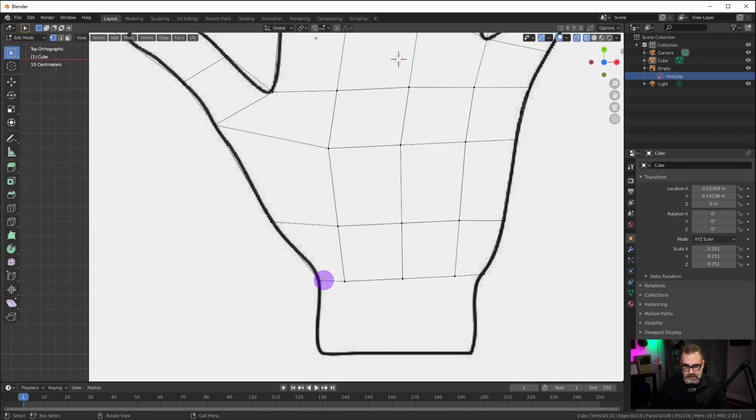Okay. So we only have one more section to go. And actually what I think we can do with this is do a box select on this entire bottom edge. So make sure all sets of vertices are selected. And we'll do one final extrude. I think that's all we really need.